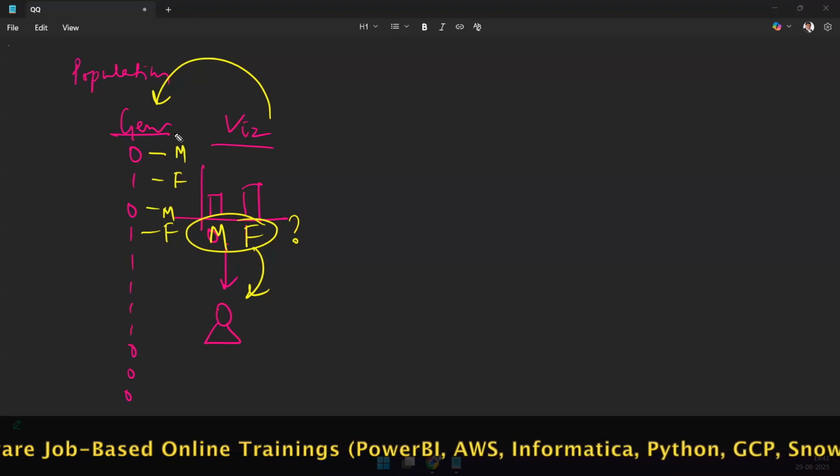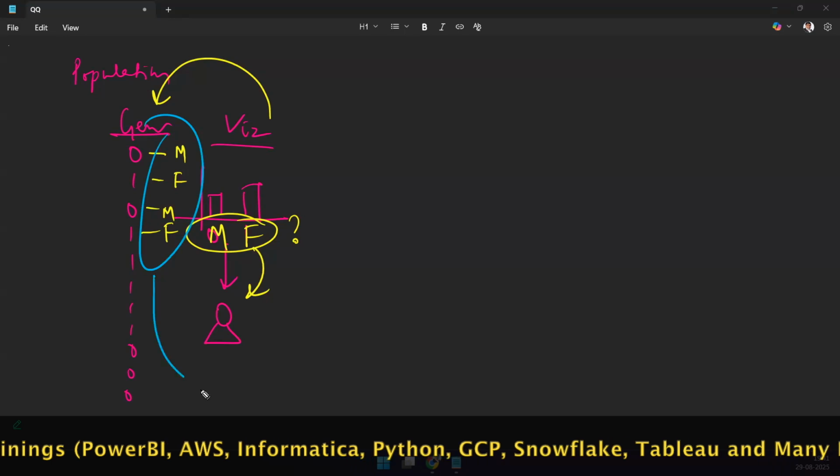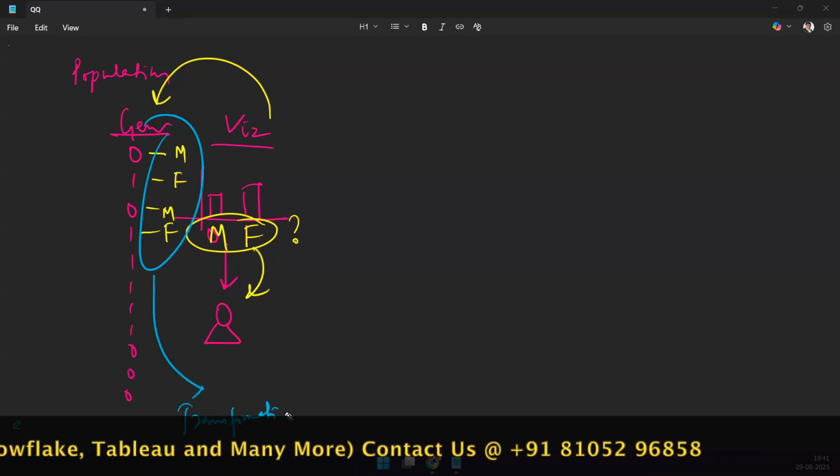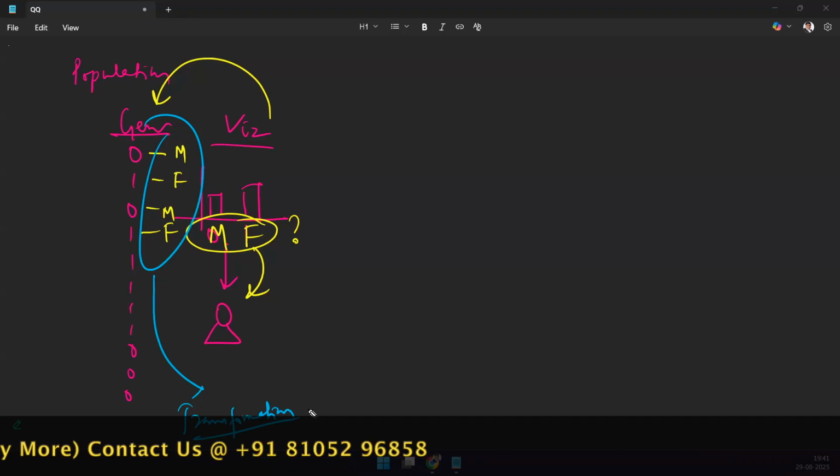So what we call this phase where we are changing this information is we are transforming our data. Getting my point? Transformation. We are just transforming our data.